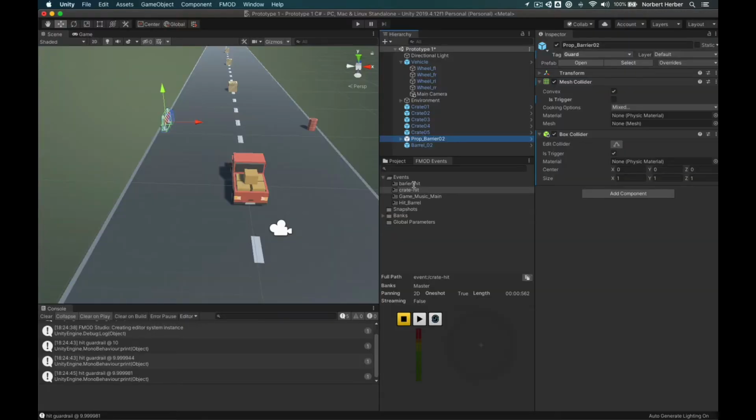The barrier hit sound is here. You can see that there's a parameter called impact. It goes from 0 to 10, so the hardest hit, and then we've got one about halfway, and then we've got a softer one, and there's a lot of variation in between.